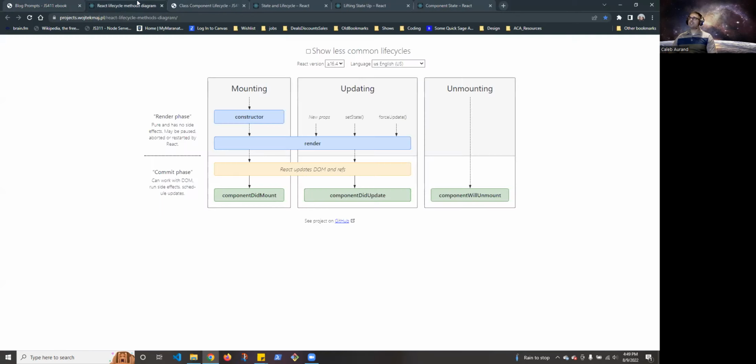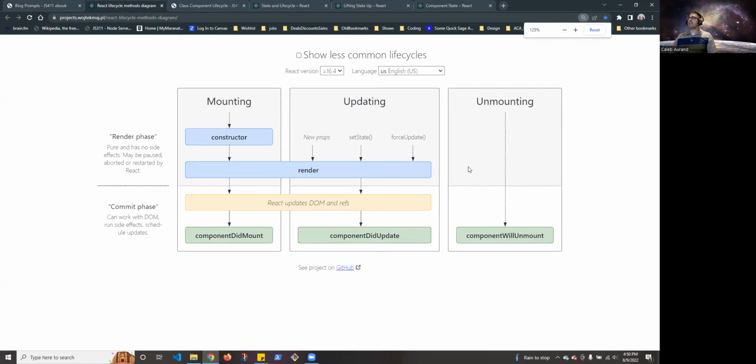One thing I learned is about the lifecycle methods for React. There are 3 different phases. Oh, well, there are actually 4 different phases, one that's not even on this list here, but there's a mounting phase, an updating phase, and an unmounting phase.